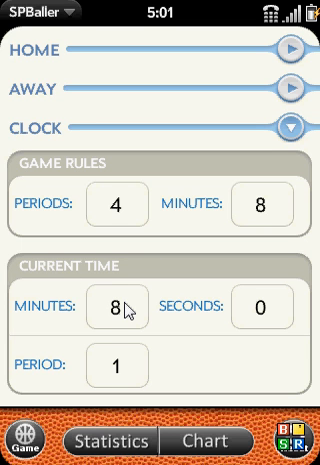Now this is the time that's going to be displayed on the clock in your game. So let's leave that as 8 minutes, 0 seconds, and leave it in the first period / quarter here. There's also a reset button which changes all these back to the default settings that we have supplied for you.